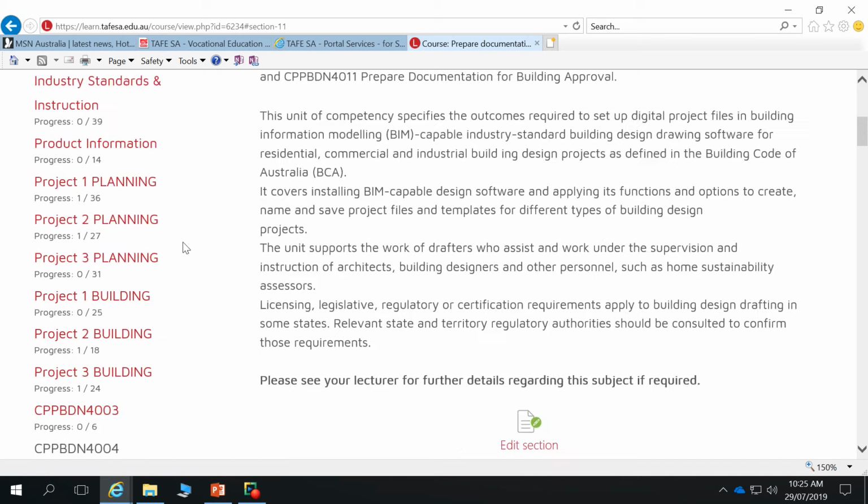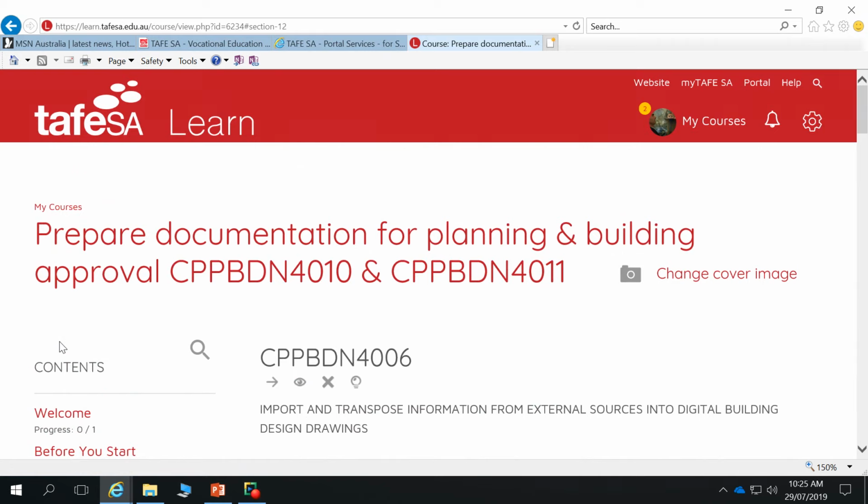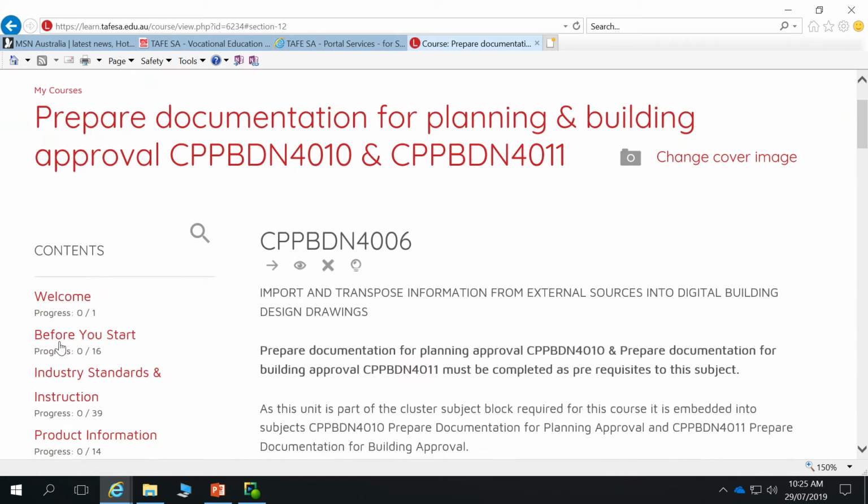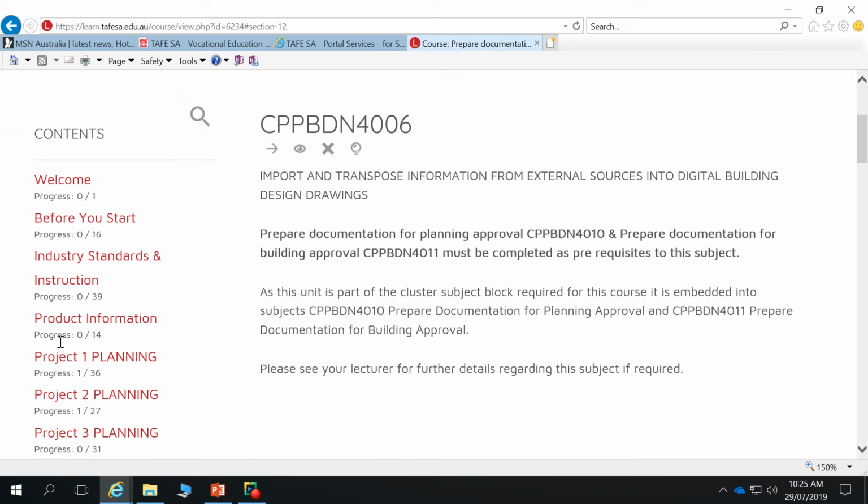So set up BIM capable software. Import and transpose information from external sources into digital building design drawings. So what you'll have to do in this subject is bring in information from elsewhere. Sometimes it's going to be fairly simple. Sometimes it's going to be a bit annoying, a bit of a workaround. But once again, that is the drafting office. That's exactly how things work. So, bringing in information from external sources.